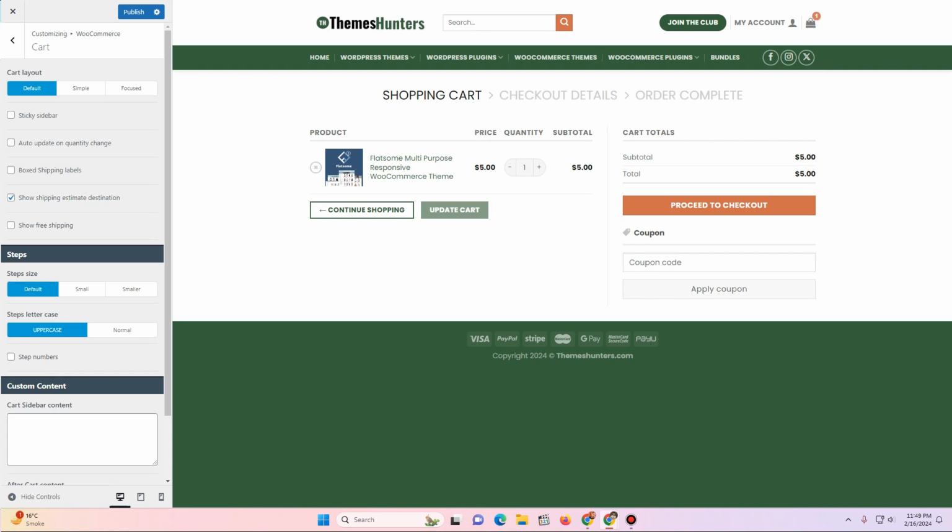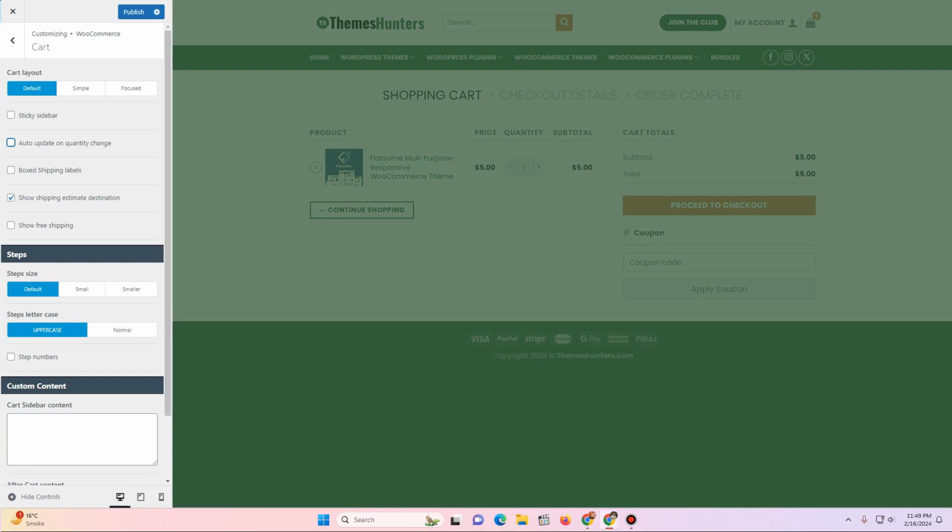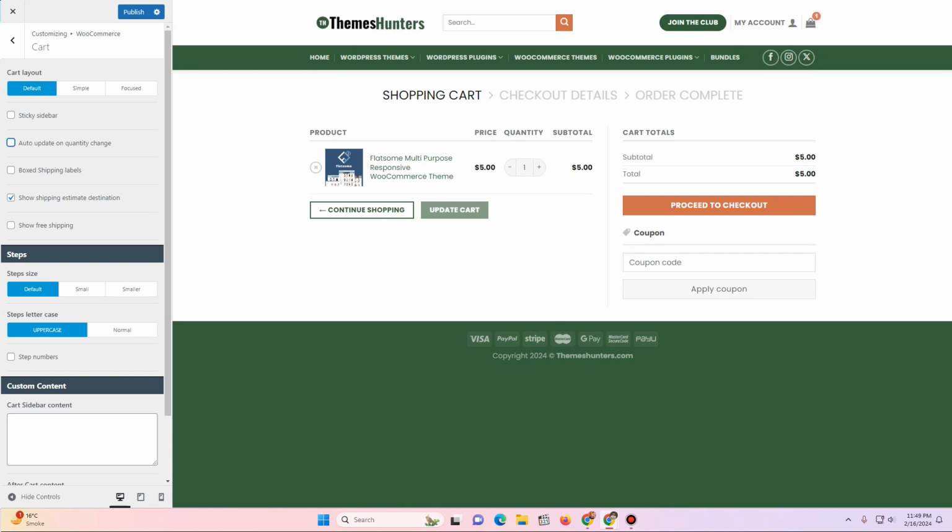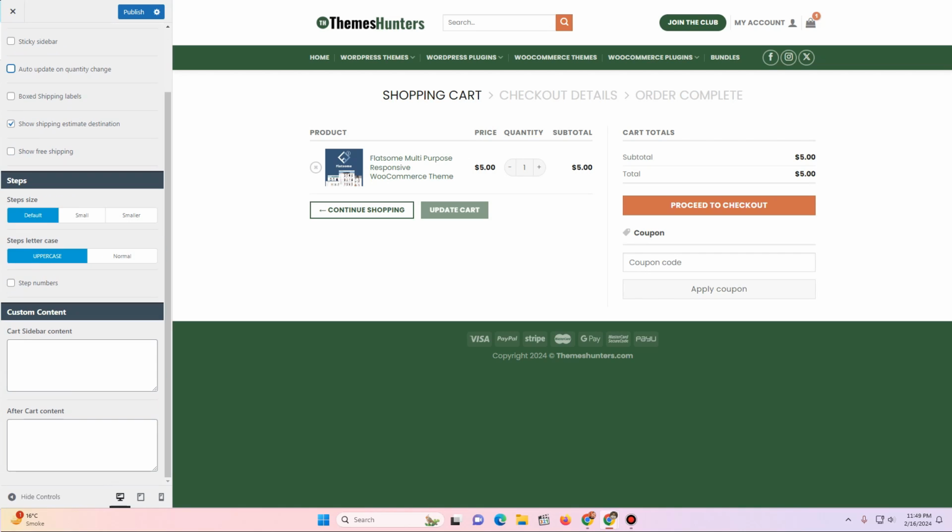And then we don't have a sidebar, so I'm not going to enable this option. Auto update on quantity change, so this will change automatically when they change the quantity. And then box shipping labels, we don't have a shipping label because this is a physical product, so we don't have to display that. And then we also don't have to display the show free shipping option.